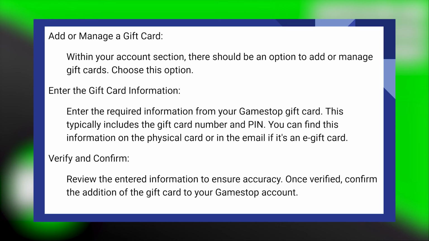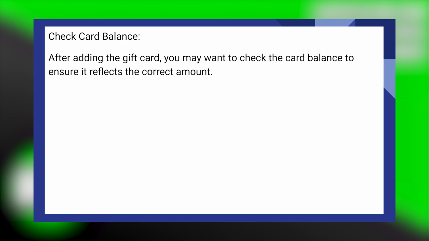Review the information to ensure accuracy. Once verified, confirm the addition of the gift card to your GameStop account. After adding the gift card, you may want to check the card balance to ensure it reflects the correct amount.